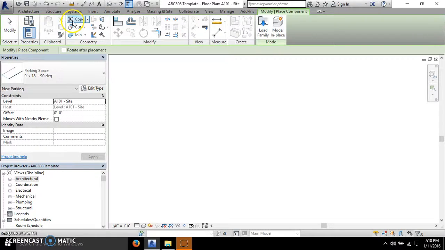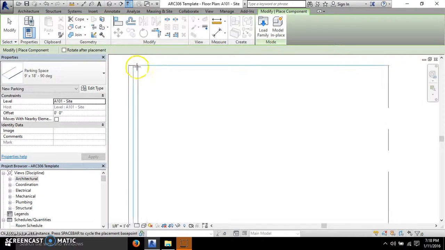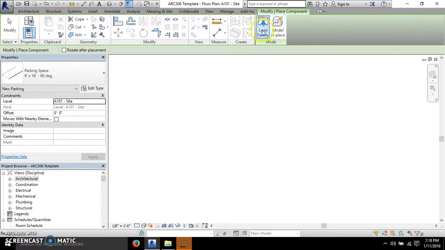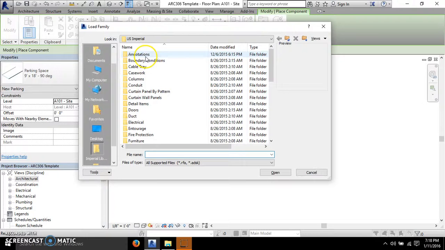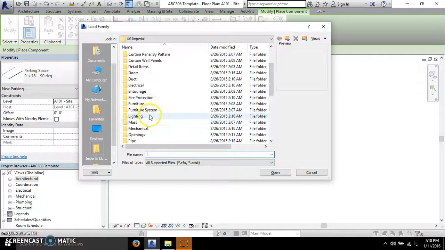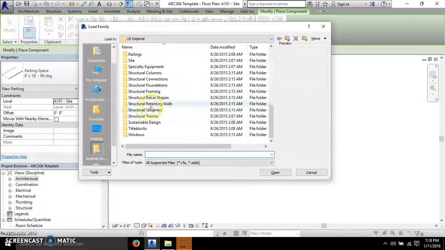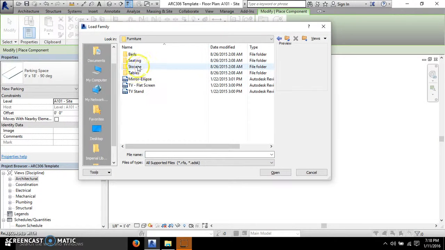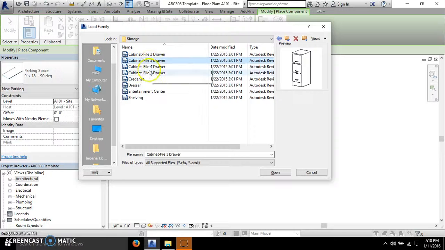But just to show you what I mean by a library, if you click on component and go to load family, these are all the different categories that come within the contents library of Revit, and you can play through those. Some of these have to be loaded in certain spaces, like the structural stuff has to be loaded through the structural tab, and I'll show you that in a minute. But you can click on furniture, and then you can go through to see all the types of stuff that comes within Revit itself.